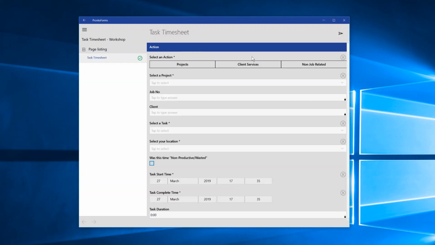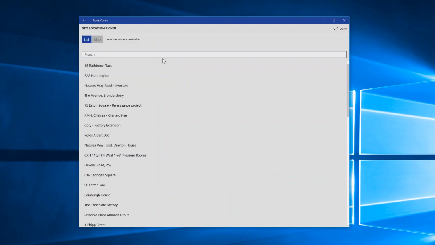Click into it, and it gives me the same three options that we have at the top of the mobile device version of this form: projects, client services, aka maintenance, and non-job related for items that aren't related to a project or a maintenance contract. So in this example, imagine that you have built a panel in the workshop and it was for the projects department. So I'll click on projects and I need to then select the project that I was working on.